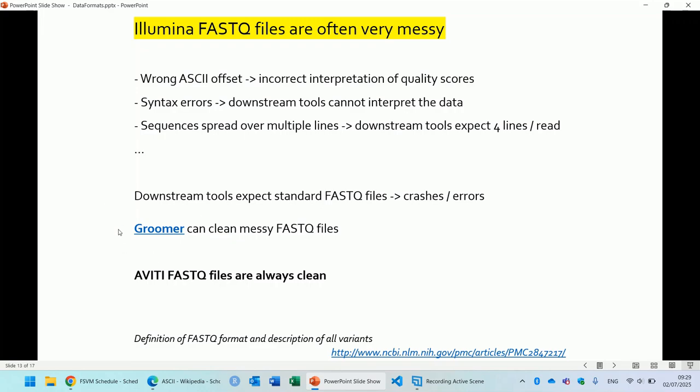Fortunately, there is a fix: the groomer tool. It checks FASTQ files for common formatting issues and converts them into clean, standardized FASTQ files that are recognized by all the tools used for data analysis. So when you work with old public data, this tool is your friend. You can find it on the Galaxy platform, for instance, where it's part of a suite of tools for prepping and cleaning next-gen sequencing data.